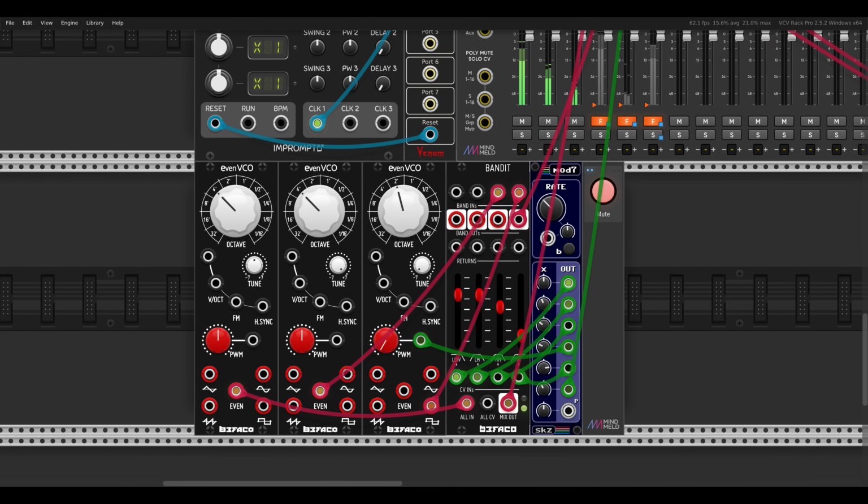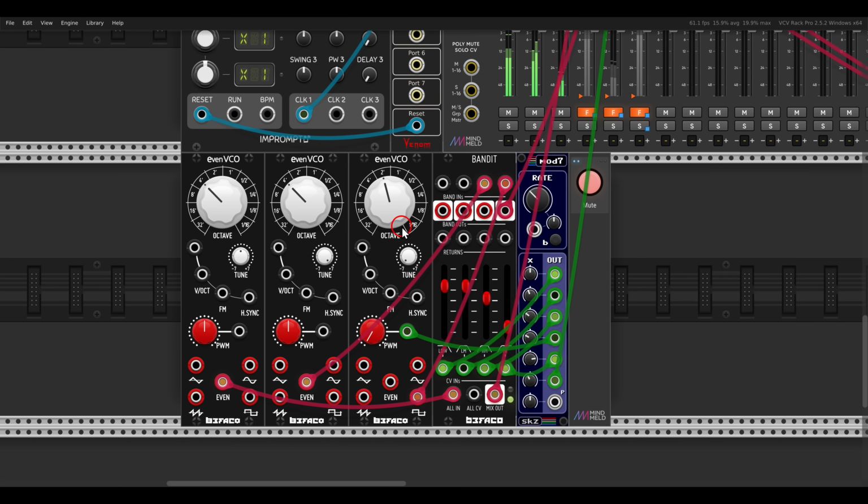Here I have 3 even VCOs. You can see they are differently tuned. One is going to the all-in, so it will be routed to all the bands, but I'm breaking this routing with 2 more inputs here, the 3rd and the 4th. Right, so they go to their own bands, and we have control over the amplitude. As you can see, I have here LFOs modulating the amplitudes of the bands.